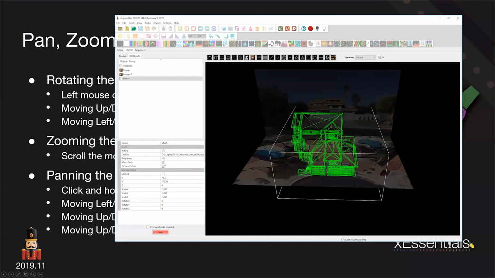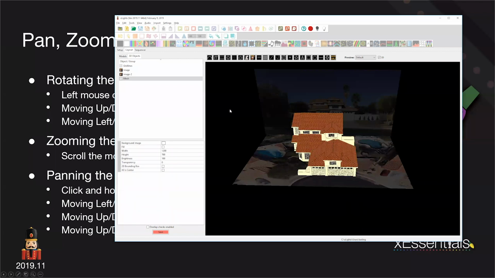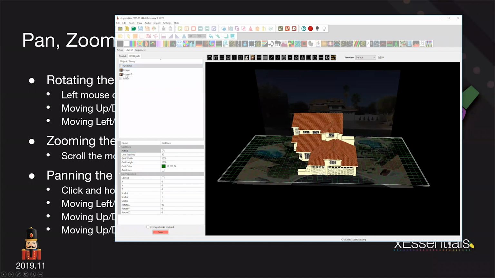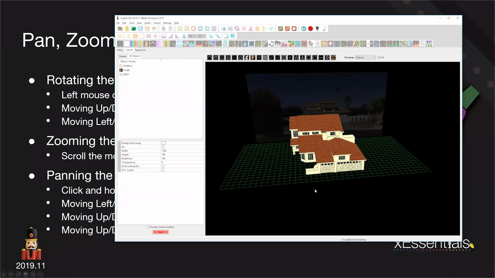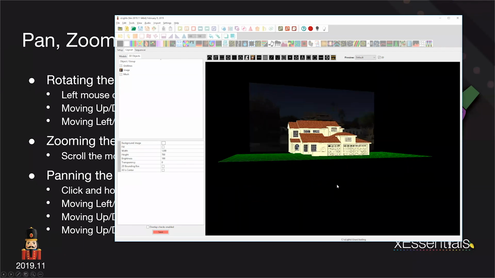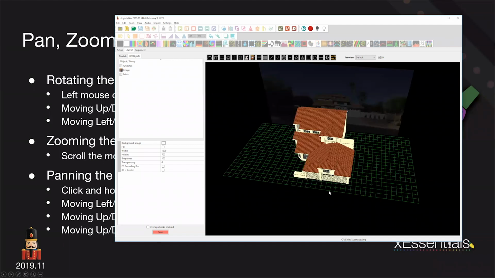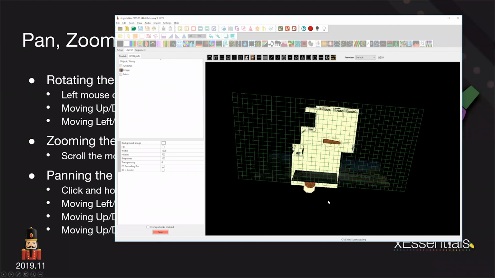Let me put my texture back. So rotating the view, let me turn my grid lines back on just because it's easier to see. To rotate the view, it's basically just clicking with the left mouse button and holding it down and rotating the view around. You can pretty much spin it around at any angle you want.